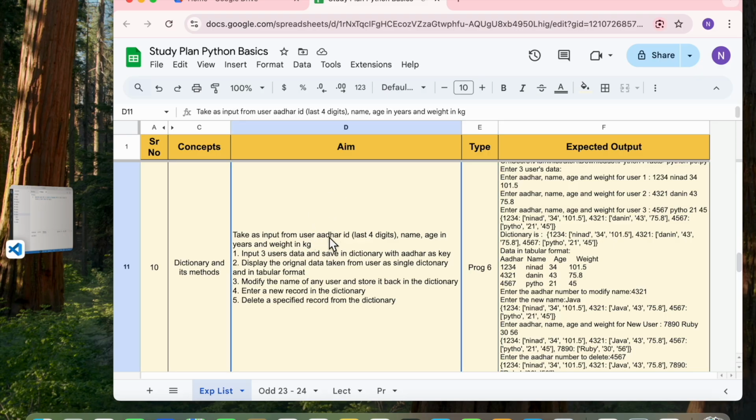We'll take user data, Aadhaar, name, age, and weight, and then we'll perform these 5 operations. Input 3 users' data and save it in a dictionary with Aadhaar as key. Then display the original data taken from the user as a single dictionary and in tabular format. So there are 2 displays, right? Then modify the name of any user and store it back into the dictionary. Then enter a new record in the dictionary and then delete the specified record from the dictionary. So those are the operations that need to be performed.